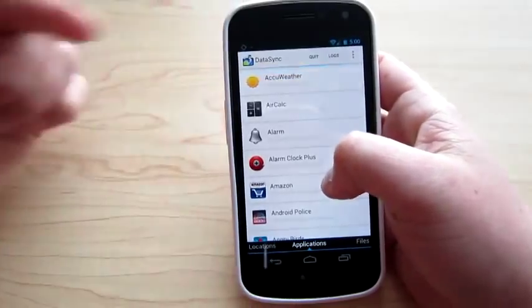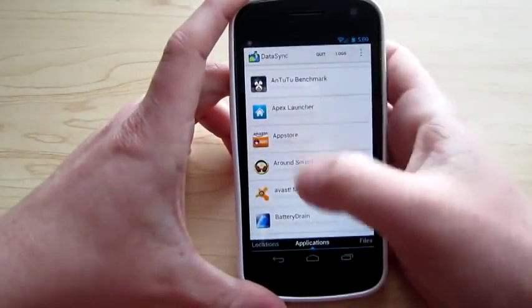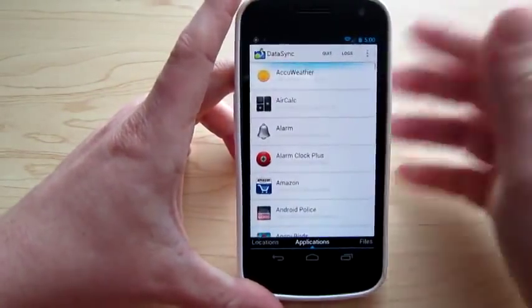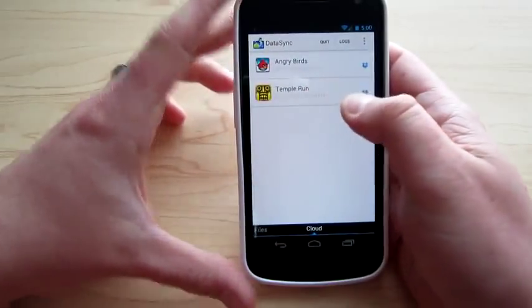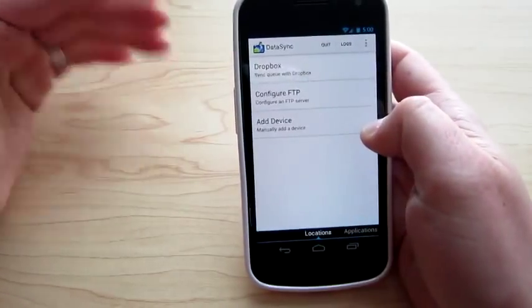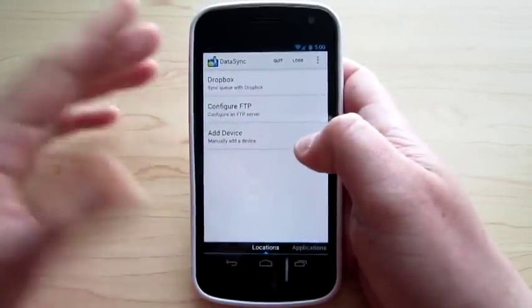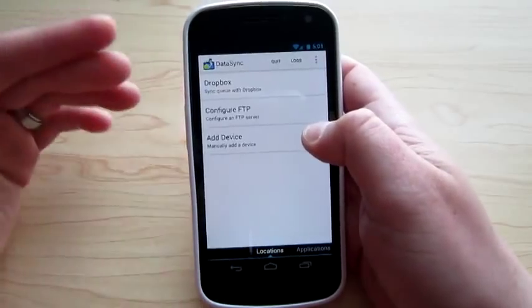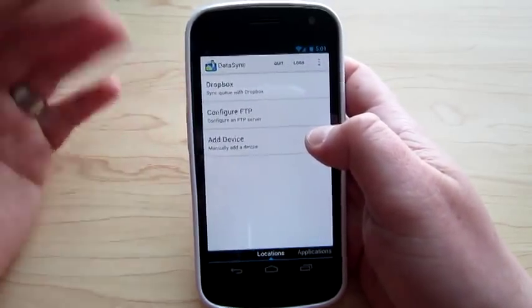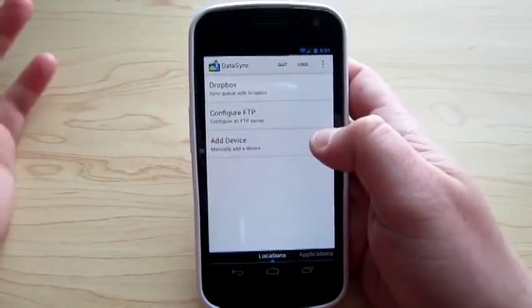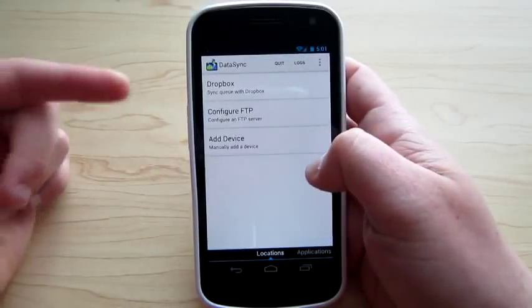As soon as you open DataSync, you get a list of your applications here. Like I said, it can sync any app's data. It can also do files. And it does this in one of three ways. It can either sync locally over your network, sync over Dropbox, or sync over FTP. I chose the Dropbox method just because I use Dropbox for pretty much everything anyway.